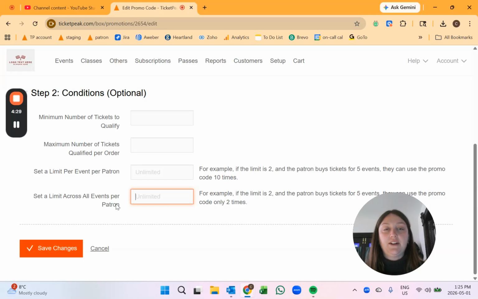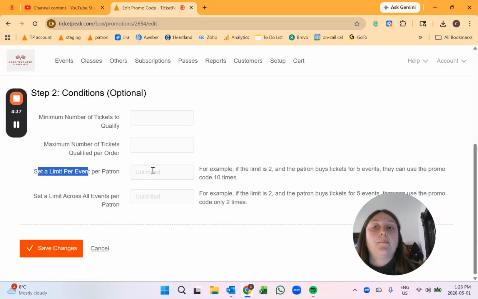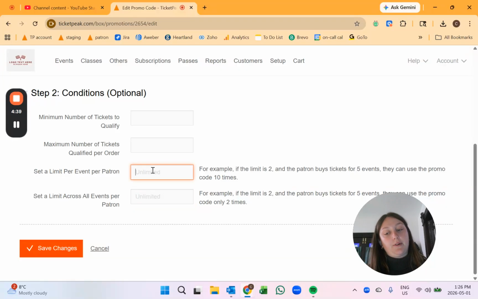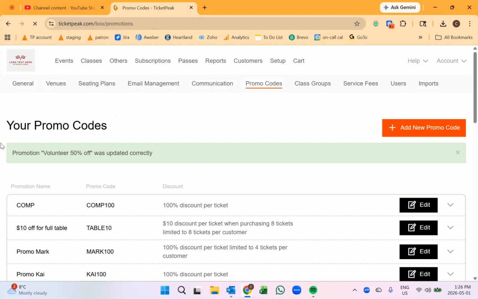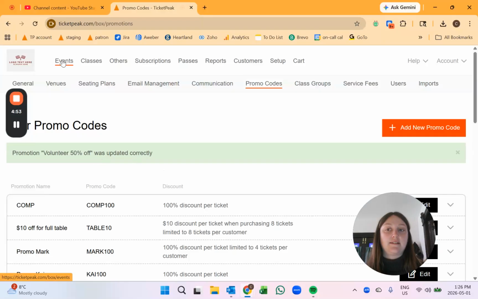So for my volunteers, I expect some of them to continue volunteering for shows to come. So I'm going to use the third option here, but I only want them to be able to purchase 2 tickets at the 50% off discount. They can purchase more tickets, but it just means that they will be full price for those volunteers. So once I save those changes, I still have to add this promo code to my event.